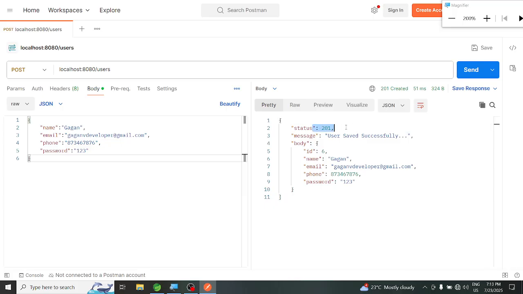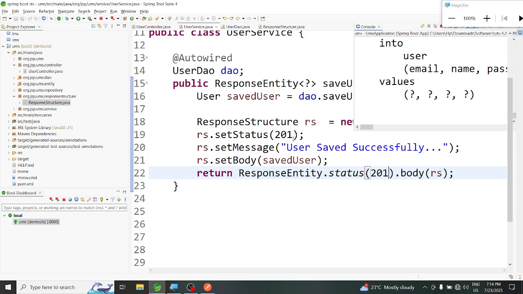You are getting status code, message, body. This is a user body, a user object, but this object is a response structure object. Did you understand? All your REST APIs should send the response structure only. Response structure is mandatory. It should contain status, message, body. The body is object type, message is a string type, status is an int type. Yes, that's it. This is what you have done here.